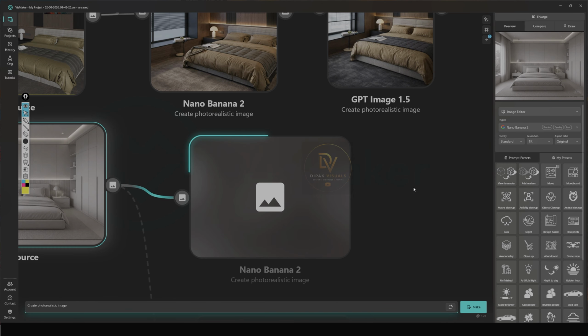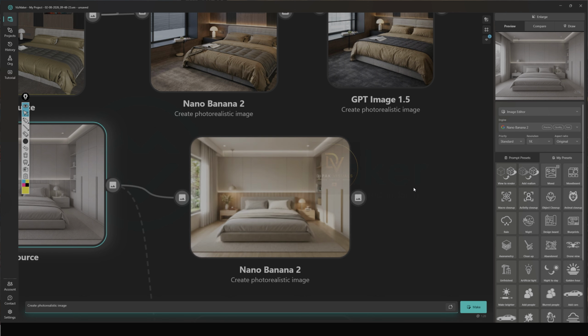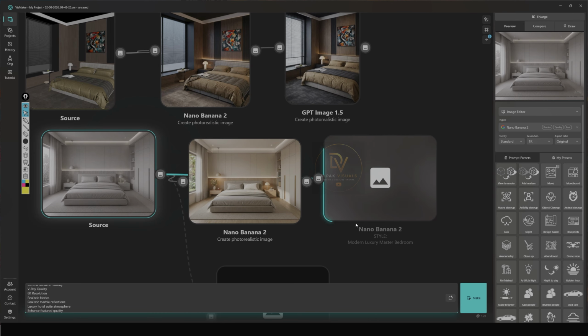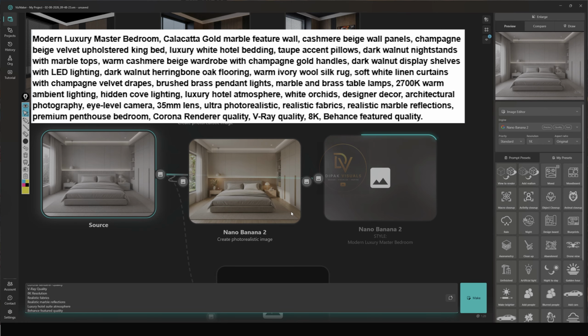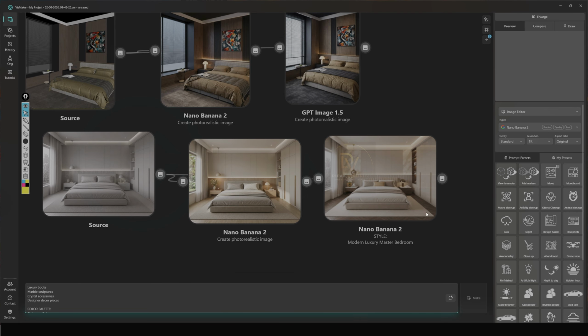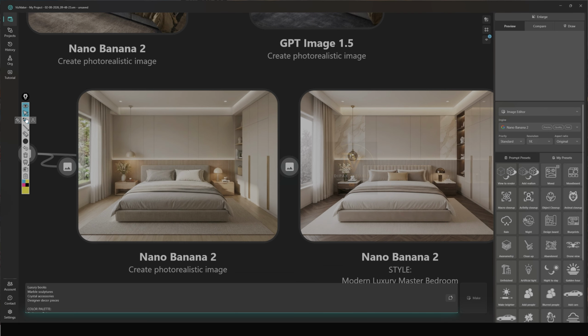Now we are going to use custom prompts and take full control of the result. We can define the material, colors, textures, lighting, and overall design style exactly the way we want. Instead of letting the AI guess, we are guiding it with our own creative vision. This is where AI becomes a powerful design tool rather than just an image generator.